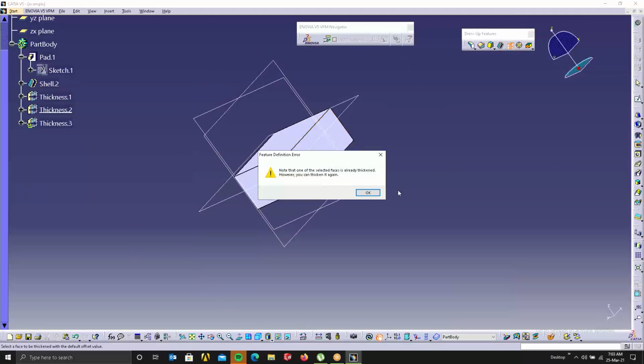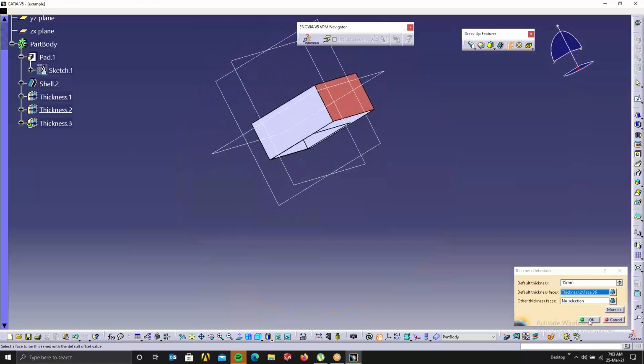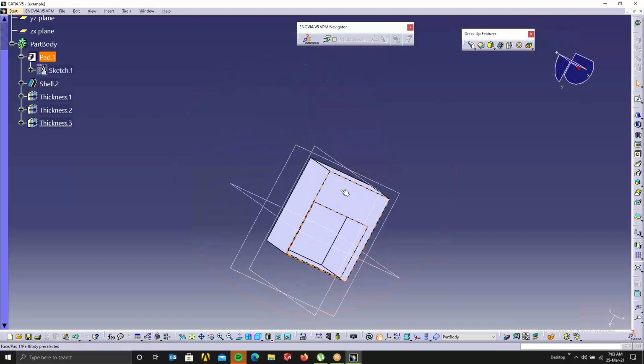It's helpful. So you can just select here. It's already thickened, so we can thicken it again. So you can see you can do it for any part, any region, anything. If you want to increase the thickness, you can just do it from here. Okay, like that you can do.